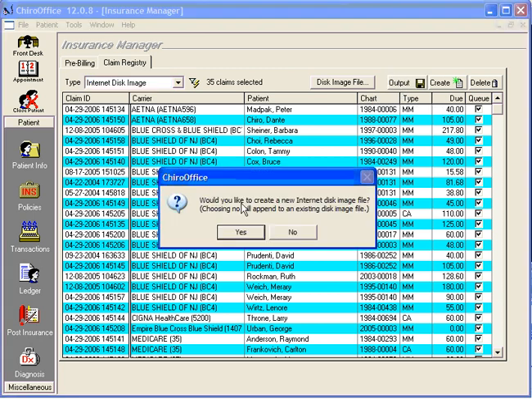It asks us then, would you like to create a new Internet Disk Image file? If you say yes, it erases the old one and creates a totally new one. If you say no, then it merges this one, the new one, together with the last one that you sent in, so that you in effect will bill the clearinghouse twice. If you have reason to believe that your previous transmission did not work and did not go in, then you would definitely want to say no, so that you have the file sent in a second time.